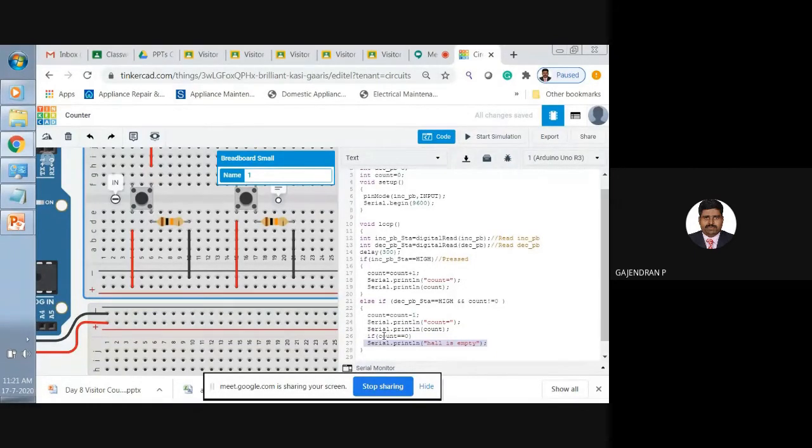But I think here we have one more condition in the main loop. Only when count value is not equal to 0 will this else if function work. So this line will execute if count is equal to 0, and only one time it will get printed, that means from 1 to 0. I will show you once. Please observe.